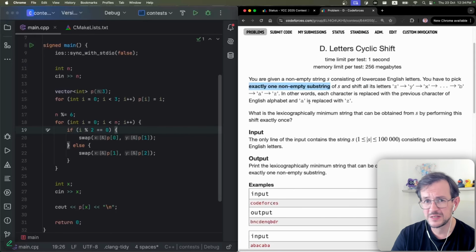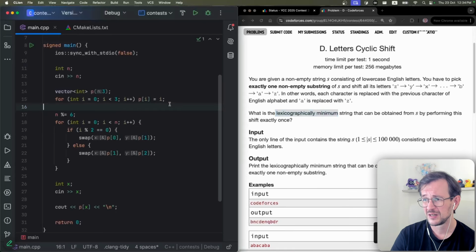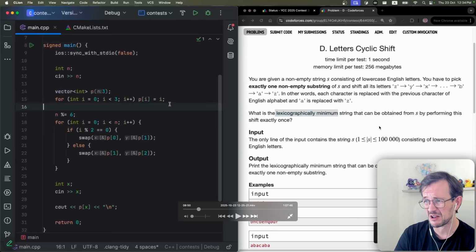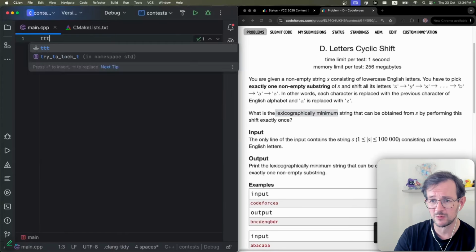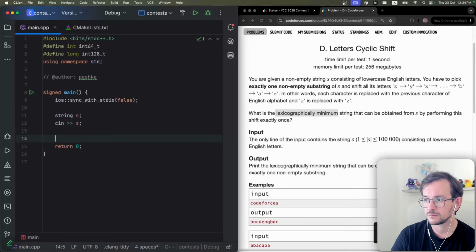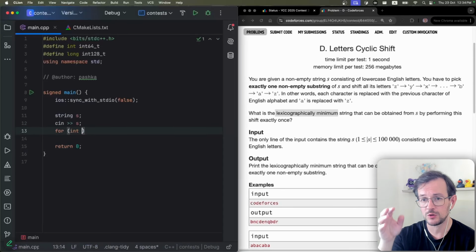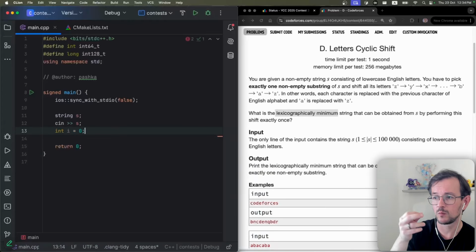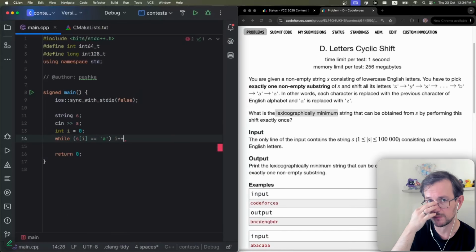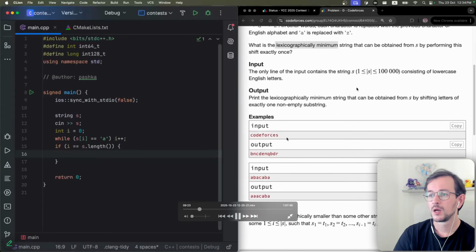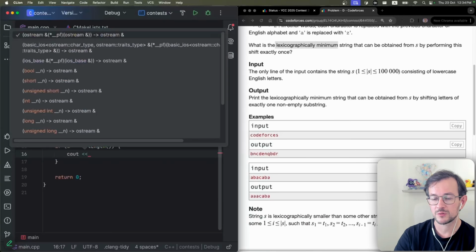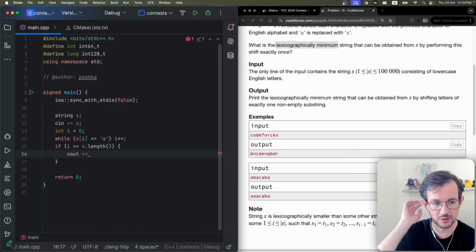Well, problem D is very easy. Again, when I first read it, I didn't think it was that easy. The problem statement looks kind of scary because you have some cyclic shifts, lexicographically minimum. Sounds scary, but it turns out the problem is very easy. What you're doing is taking some substring and decreasing all the characters by 1, basically. You move from a character to the previous character, and A is replaced by Z.